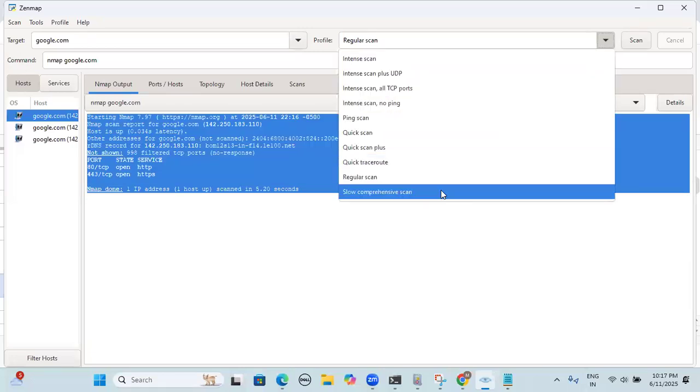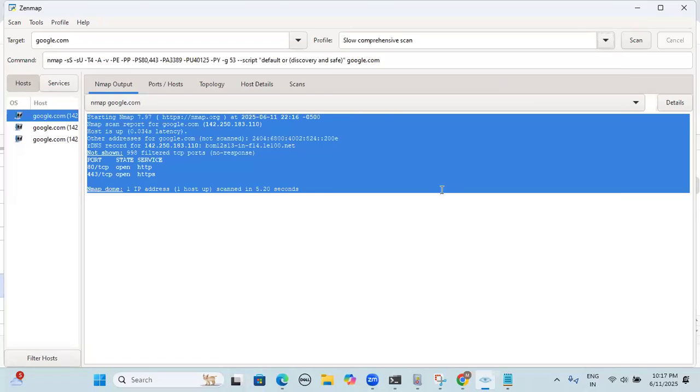Finally, slow comprehensive scan. It will provide information about my mission to google.com: how many hops are there, how many routers are there, whether google.com is up or down, how many ports are open, everything. It will provide almost all the information end to end, but it will take approximately 15 minutes to complete the overall scan. Click on scan now.